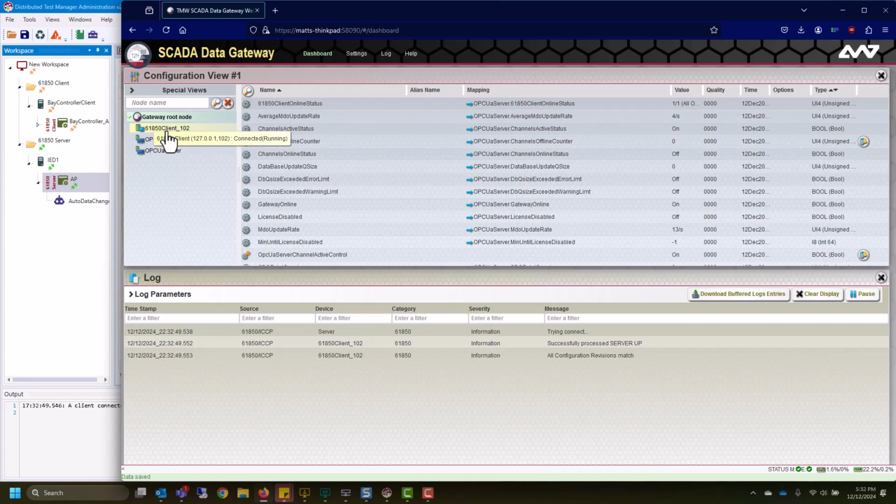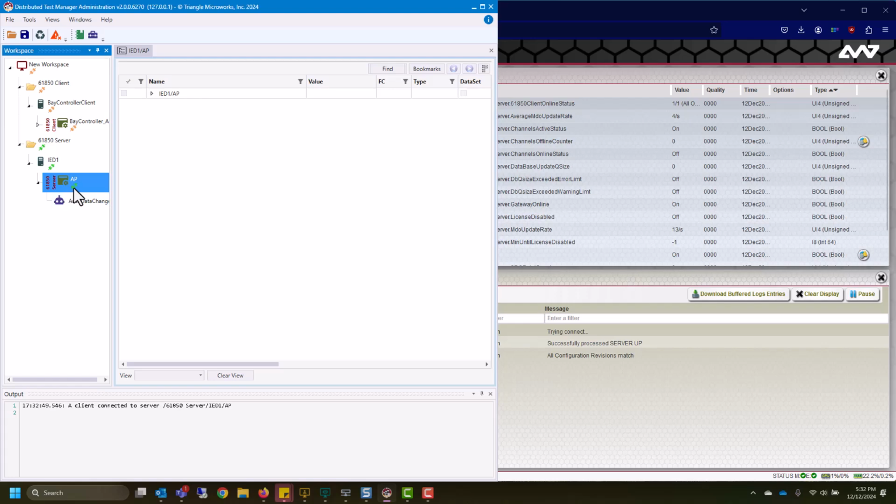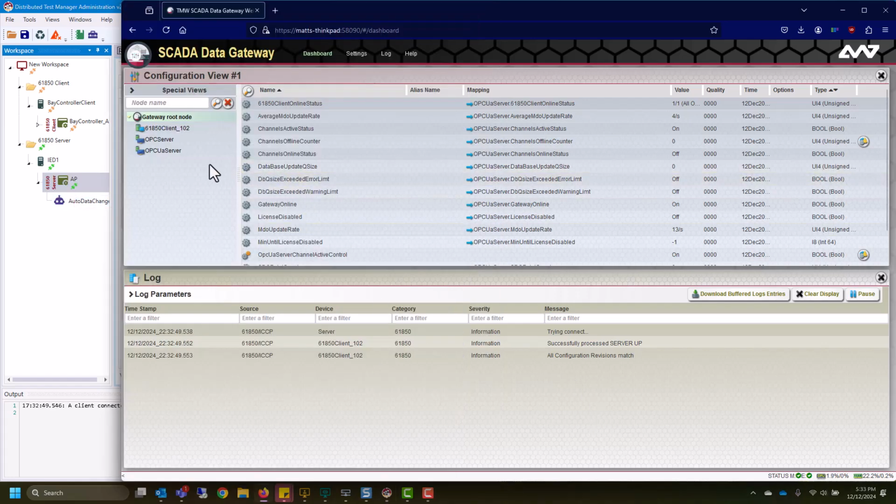I already know that I'm able to connect, as you can see out here in the output, and I can also see over in DTM that this indicator has now turned green. So I know the devices are connected. Let's go ahead and get some data into our SCADA Data Gateway. There's a few ways that you can do that. You just go to the device we just created and right click.